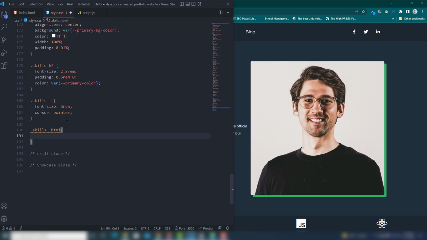HTML, and I just change the color like E44F26. Same thing you need to do, class dot CSS3. This is the class. Color will be, I think, 1572B6.